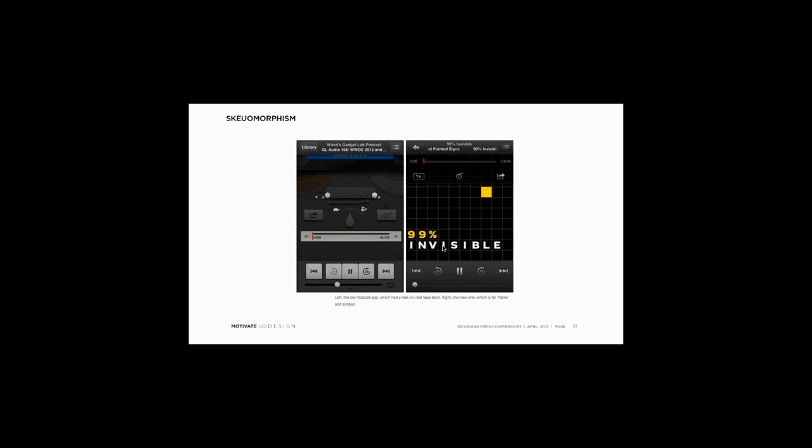This iPad or iPod app, rather, that we're showing on this slide shows the before and after to depict this transition. So on the left-hand side, the last iteration of this, before they decided to really do away with a lot of the skeuomorphism, is using a lot of extraneous imagery, emulating metaphors from the real world about recording via media.